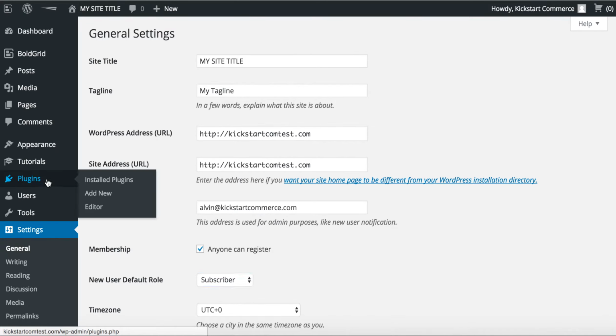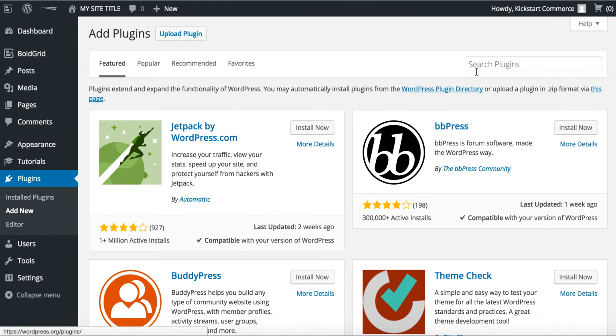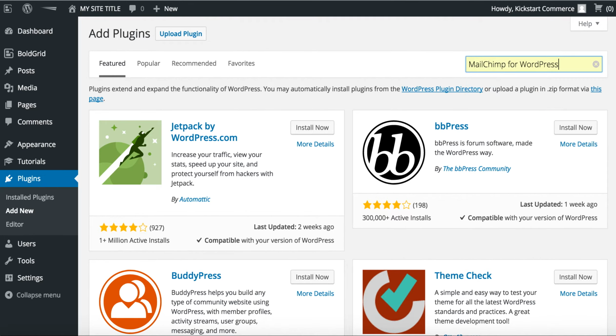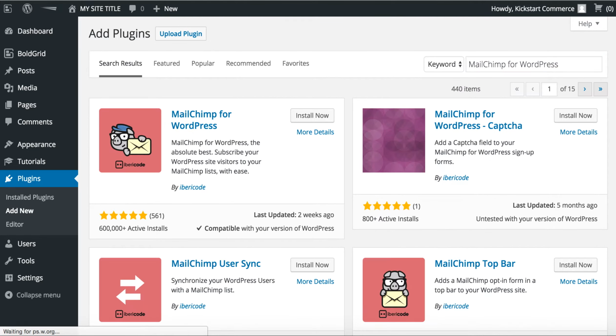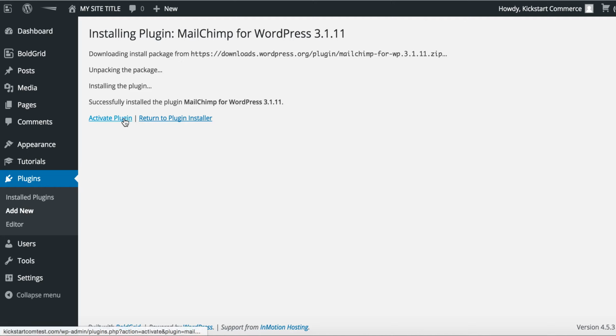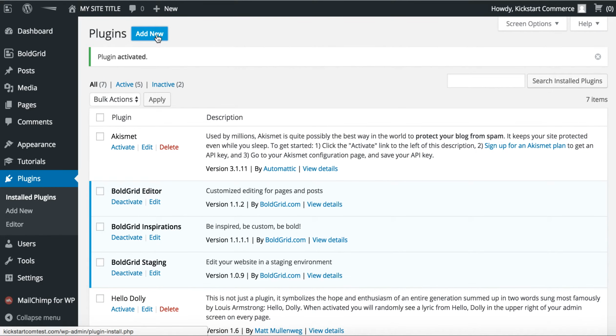Once you do that, let's go to plugins. You'll go to add new here at the top, and you'll search for Mailchimp for WordPress first. You'll install it, and you can go ahead and activate it. And then we'll go back one more time.